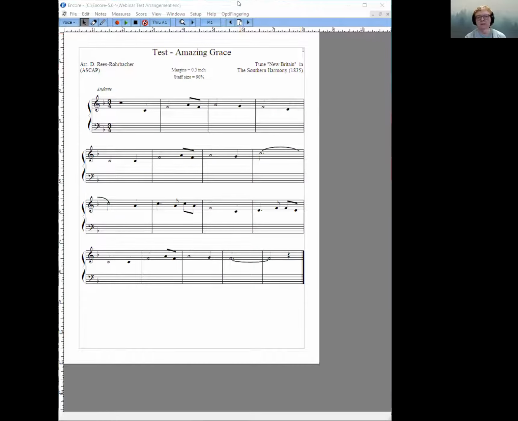All right, so what I'm going to do is try to share my screen. And what I want to do is share a particular handout. You don't have this. This is an Encore music file. Can people see this Encore piece on their screen? You should see some music systems, and at the top it says Test Amazing Grace.